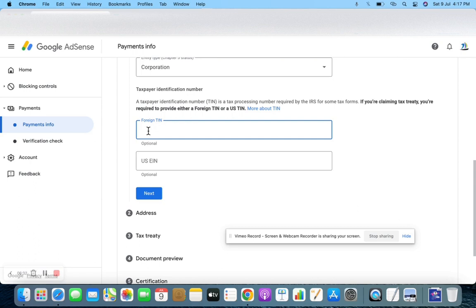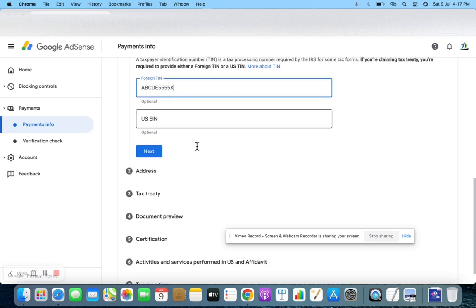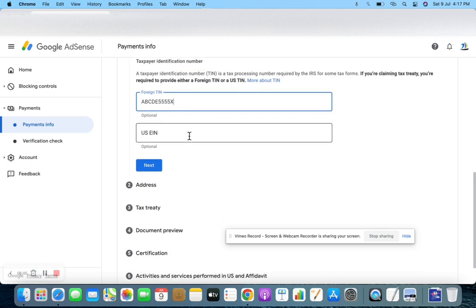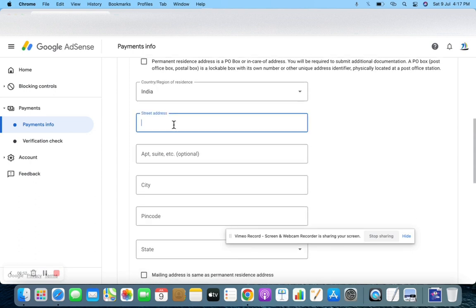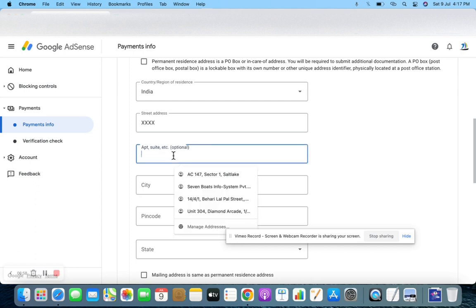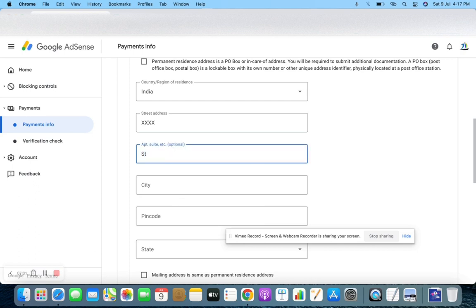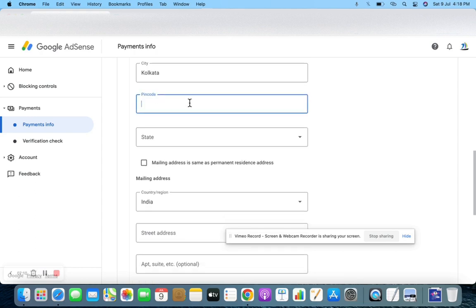So let's type something like that. So arbitrary, we are putting it here. Now, once you are done with this, you have to click on next, and it will ask you for address. So you have to keep your address. So whatever address you want to put here, you keep like this.